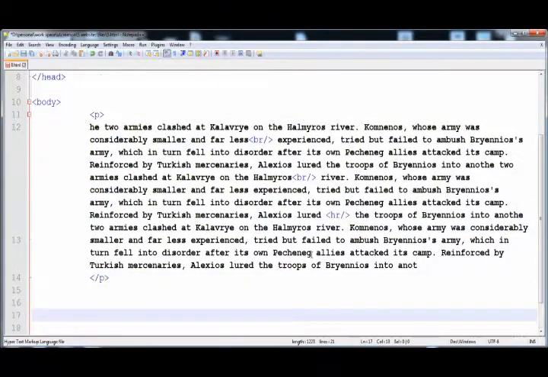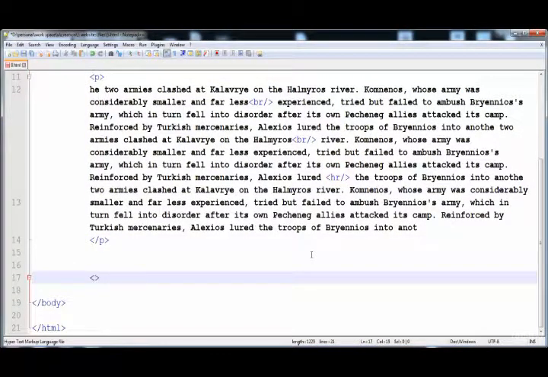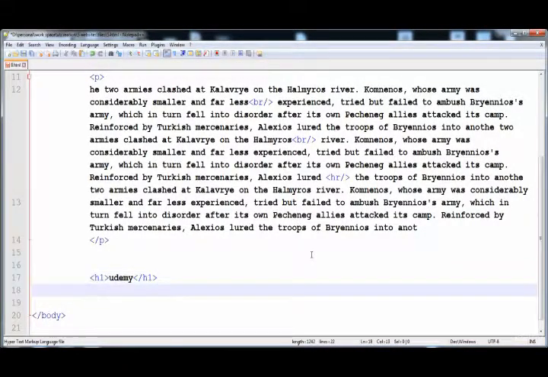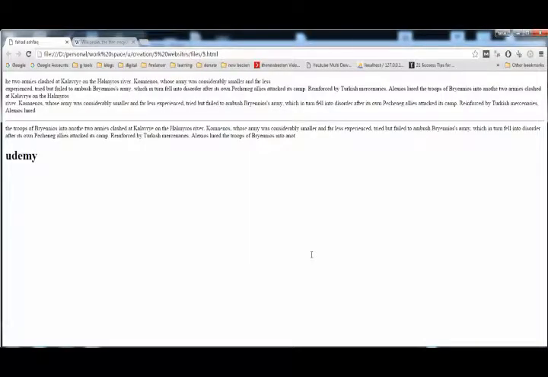Here, after this, I'm gonna add a heading. First of all, we need to know something about the heading. The heading has separate tags for the specific font size and the font weight. So first of all, I'm going to apply a heading tag which has the biggest size. Here is H1. So if we write here Udemy, now let's see what happens.